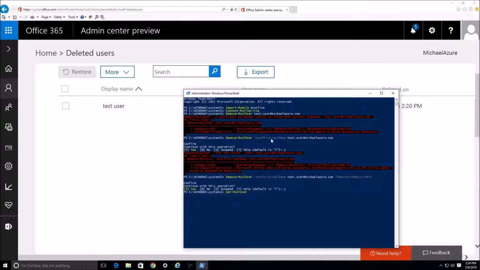Get-MsolUser, and once again return. And now what you have to do is you have to do ReturnDeletedUsers, and then you pipe that command into Remove-MsolUser, RemoveFromRecycleBin, and then Force, because if you have a lot of users in here, you don't want to be prompted for 10, 15, 20 users, each one to confirm.